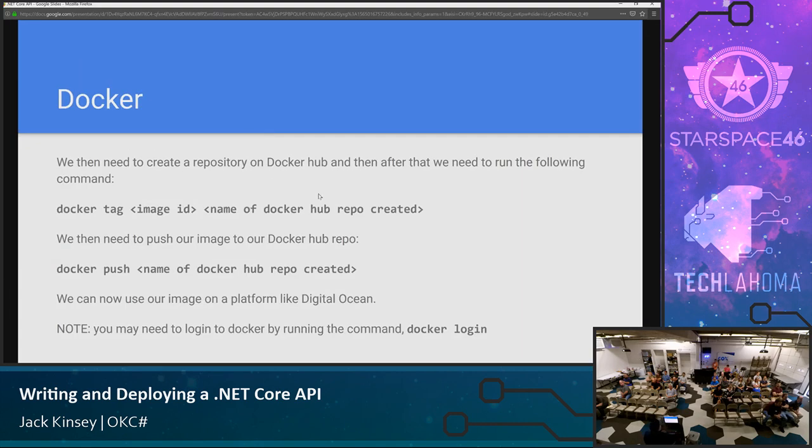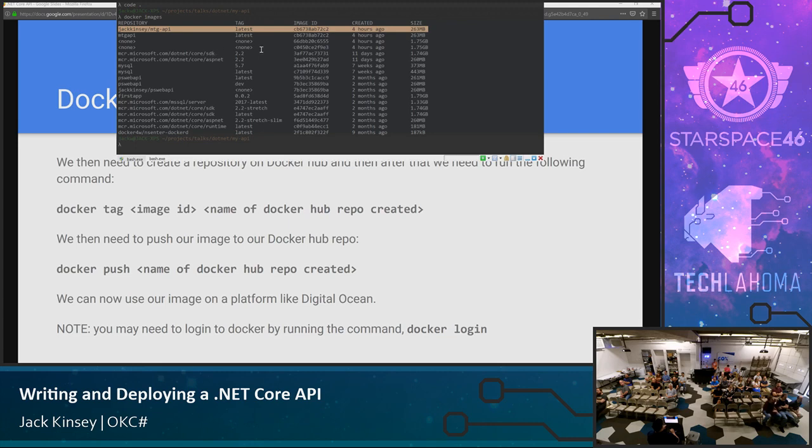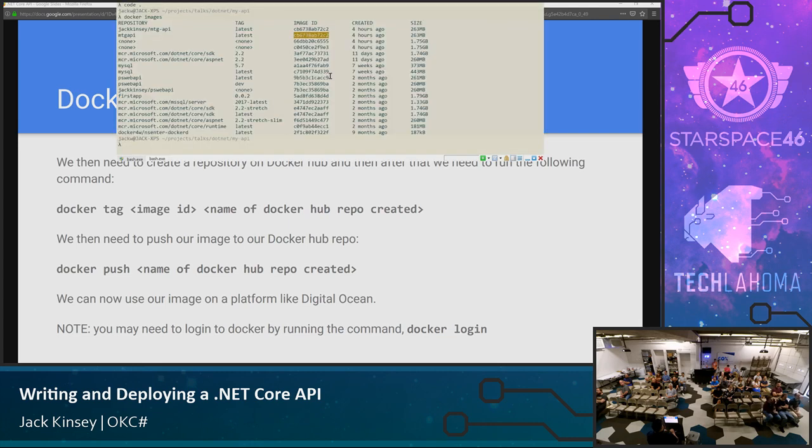So once we've created that repo, if you remember, the name of the repo was Jack Kinsey /mtg-api. That was the name of the repo that I created on Docker Hub. So this is where that name comes into play. We first want to tag our image with that repo name. So we do docker tag and then the image ID. If we look at this list of images, we have the image ID there.